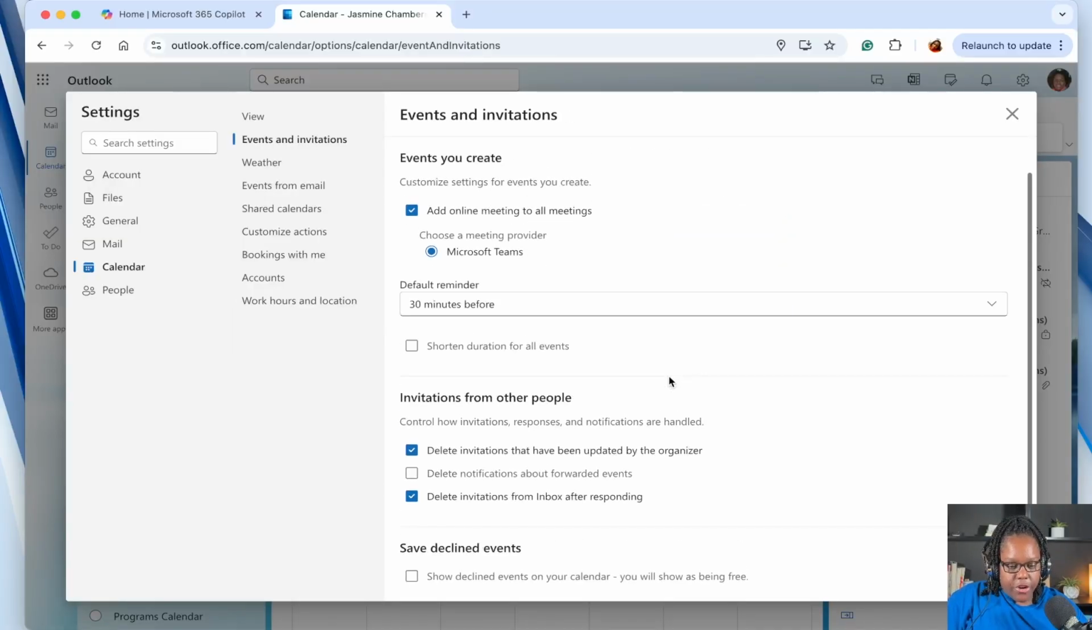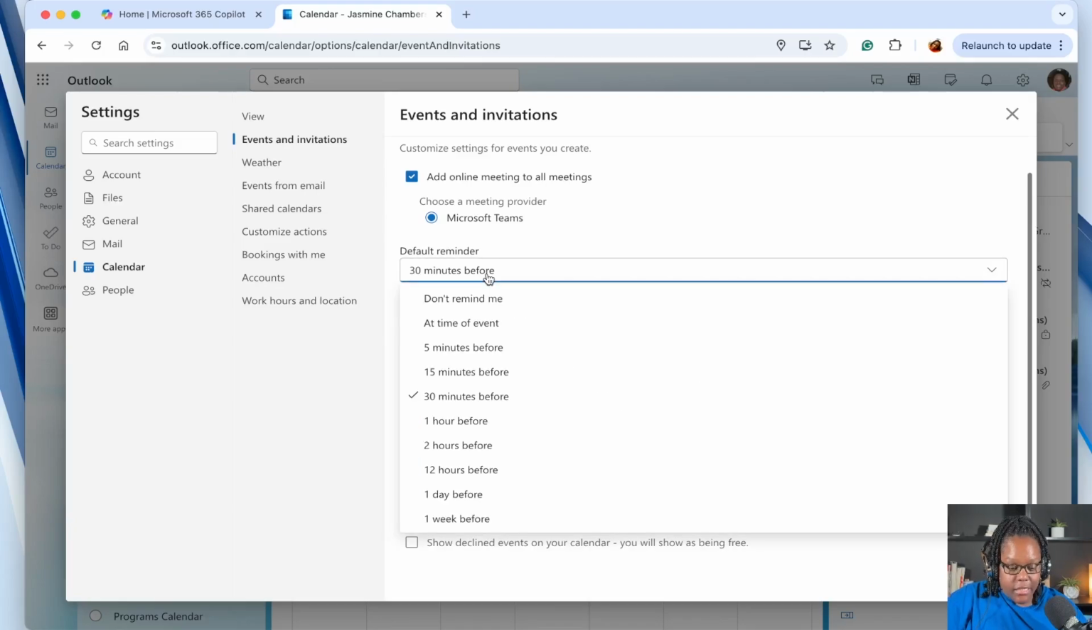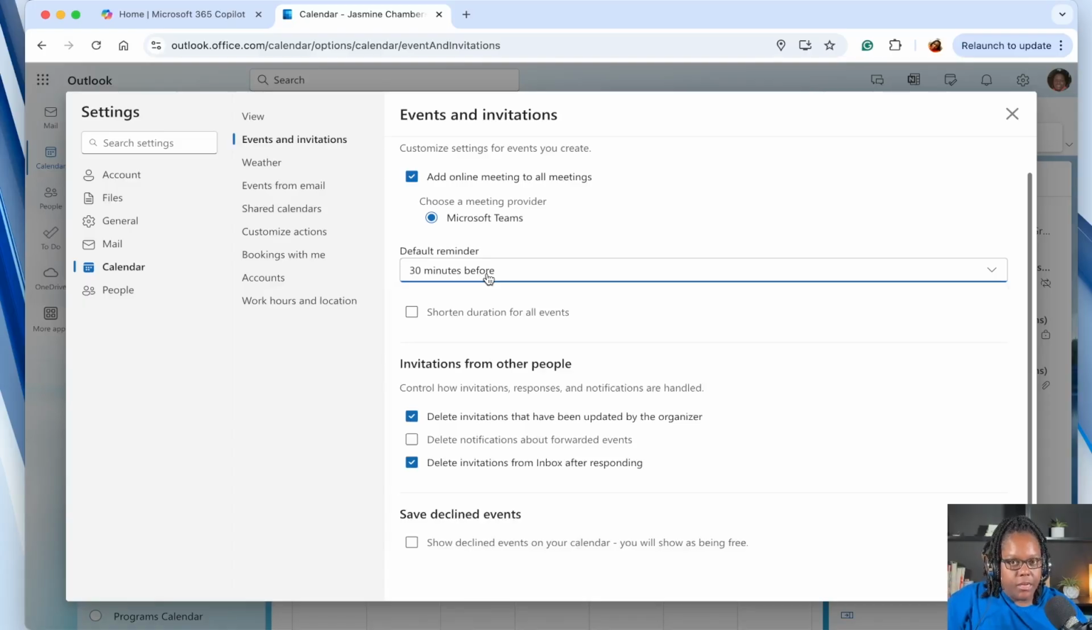This is where you can set your defaults. If you go to events, we're still under calendar. If you go to events and invitations, you can customize it so that the Teams meeting button that we talked about before will automatically be the default. Choose a meeting provider, Microsoft Teams. You can change your default reminder. Again, it defaults to 30 minutes, but you can change that. So anytime you set a meeting, maybe you just always want to do 15 minutes, you can do that. And then down here, you can set how you want to handle different things.